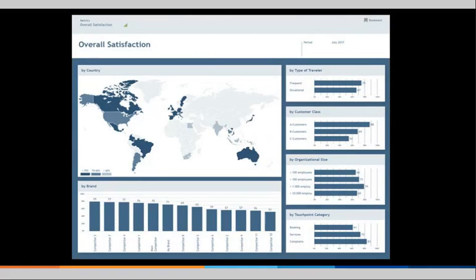So the next view provides you with overall satisfaction again, so you can choose the measure up here, and now you see that measure split into all different variables. One is by country, one is the split by brands, one is the type of traveler, one is the customer class, organizational size, and touchpoint categories. The good thing with that is you get a full picture of how overall satisfaction is performing across the world, across the brands, across the customer segments.